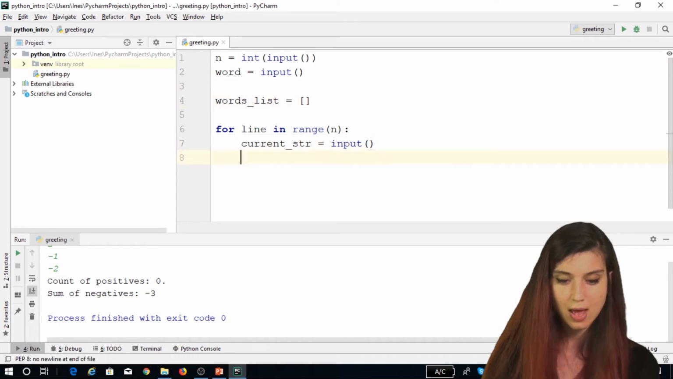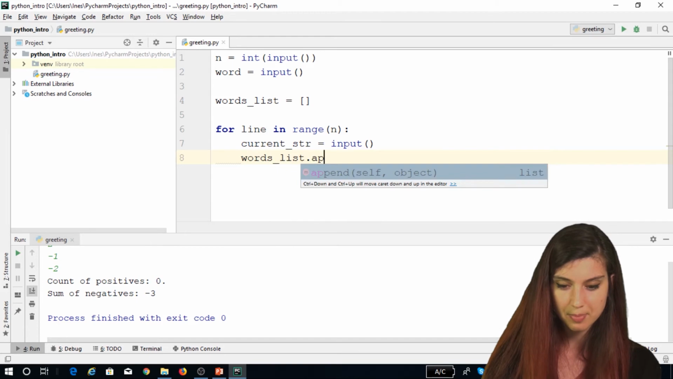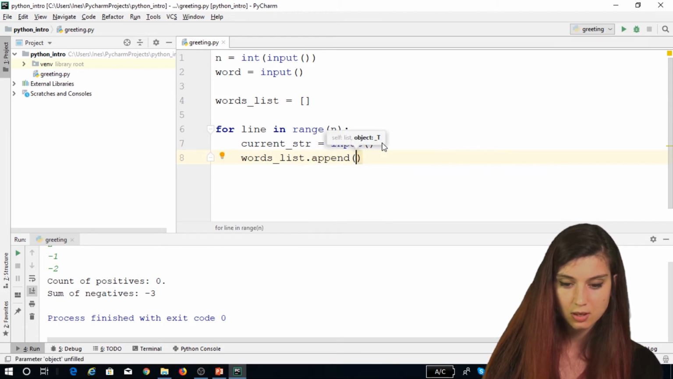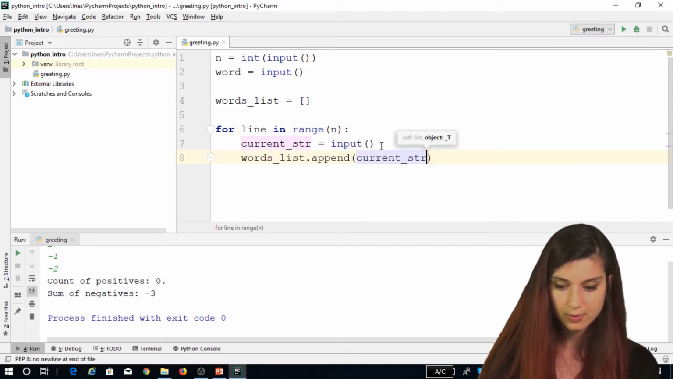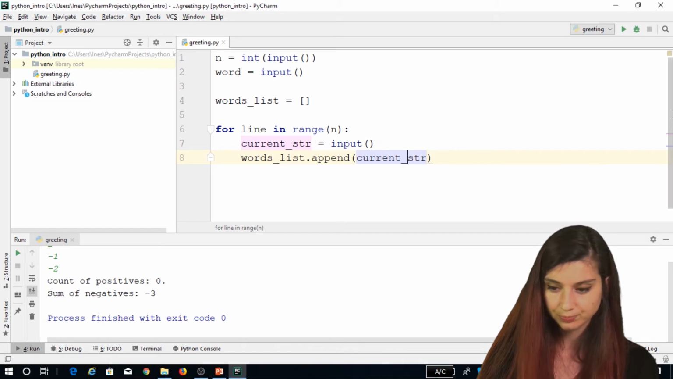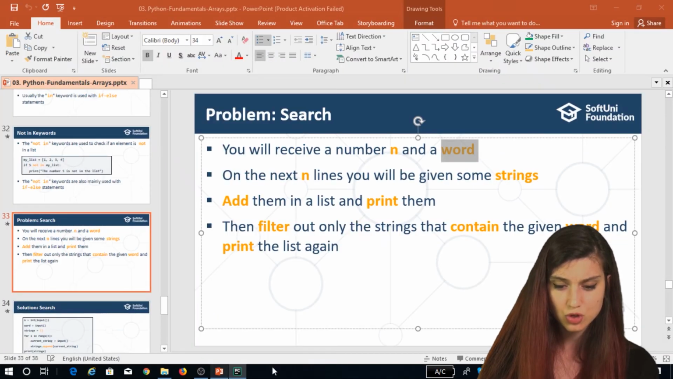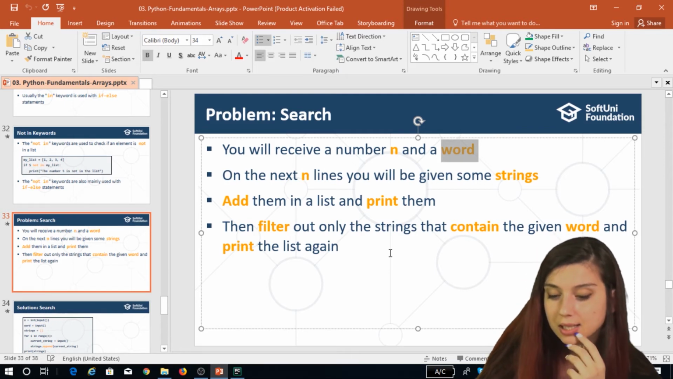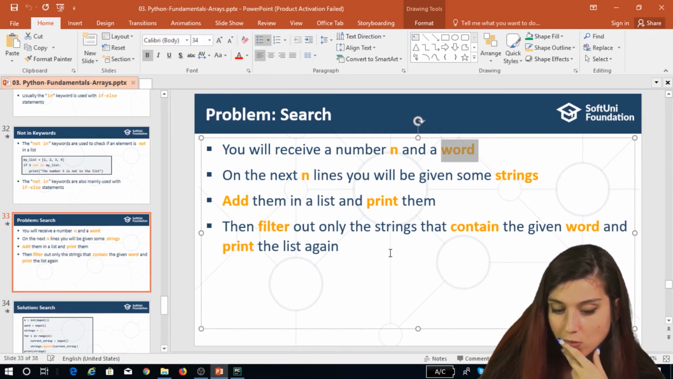And right now, when I receive a word, I have to append it. So words list.append current string, right? And right now, what should I have to check? Filter out only the strings that contain the given word and print the list again.